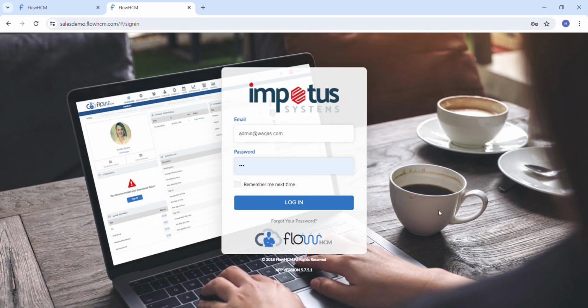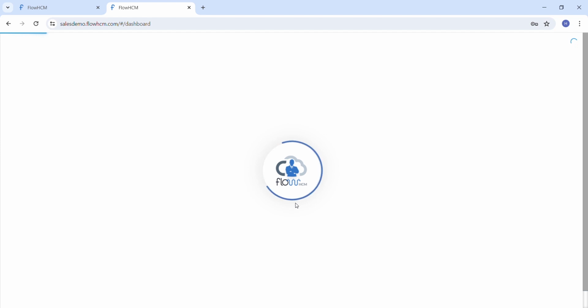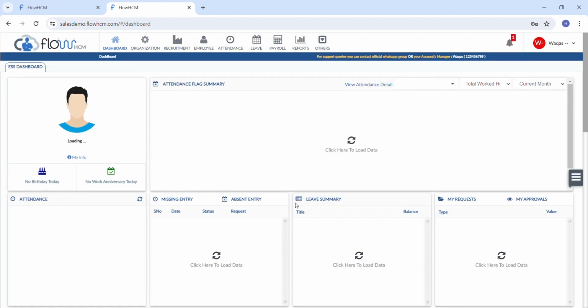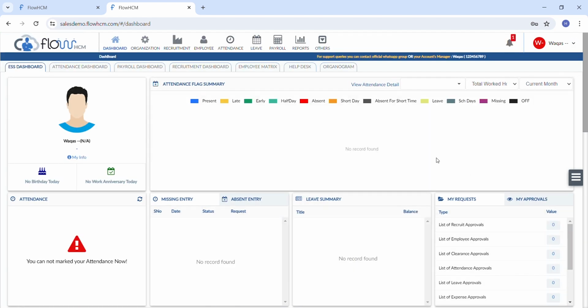In this video we will learn how to generate a remote work request in FlowHCM. First of all, we will log in to the FlowHCM portal. Here is the dashboard.